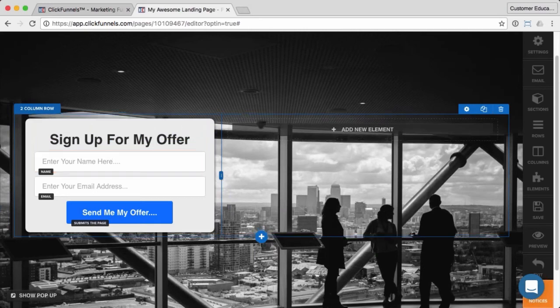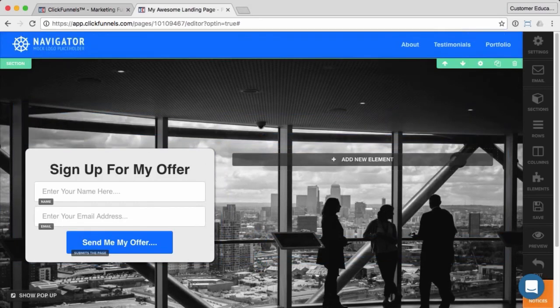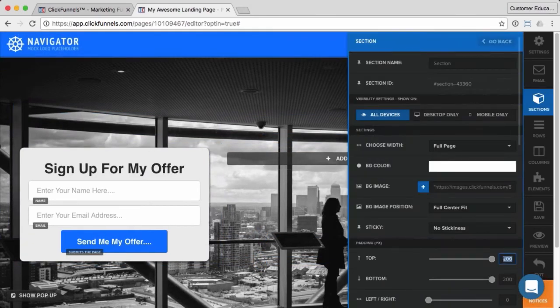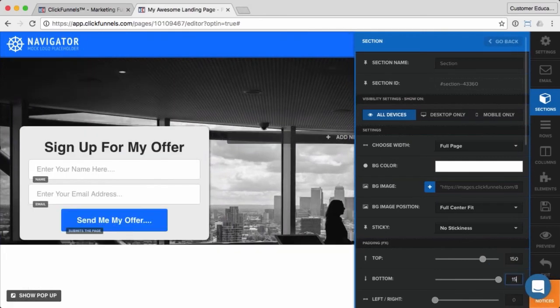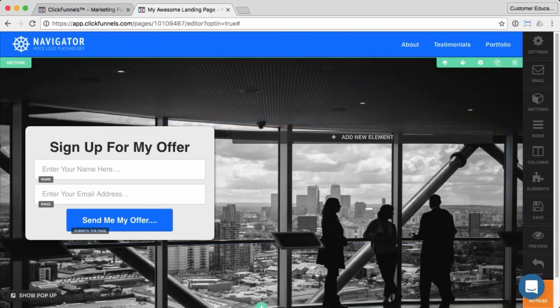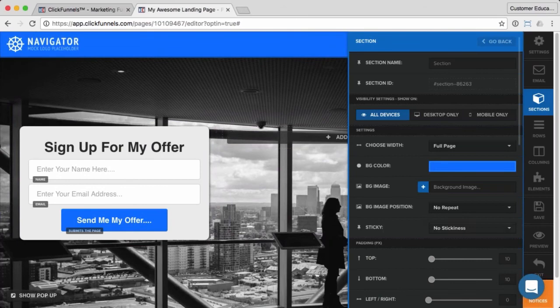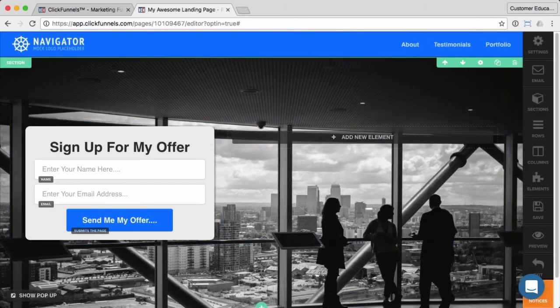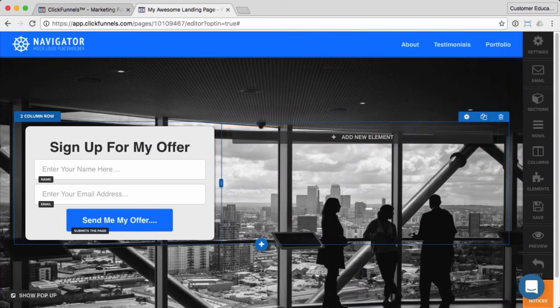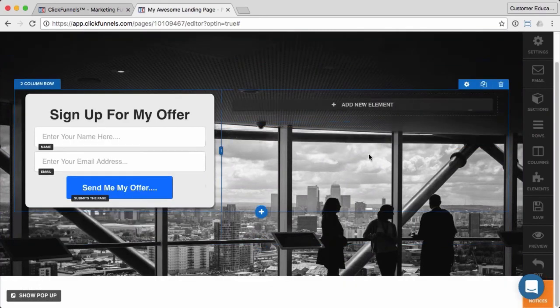All right, so now we have the offer on here. We got a cool picture. I think I'm going to reduce this padding a little bit here. And one thing I can do is make this header sticky so it sticks to the top. And there's the offer. So you could even have some text over here if you wanted to.